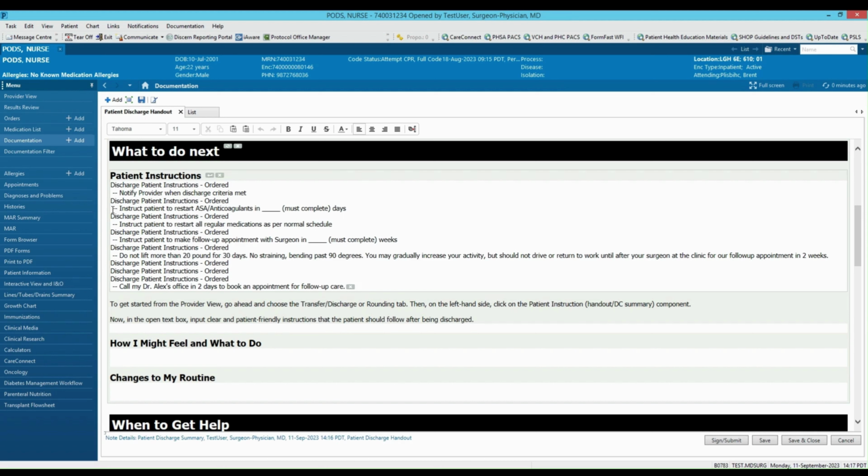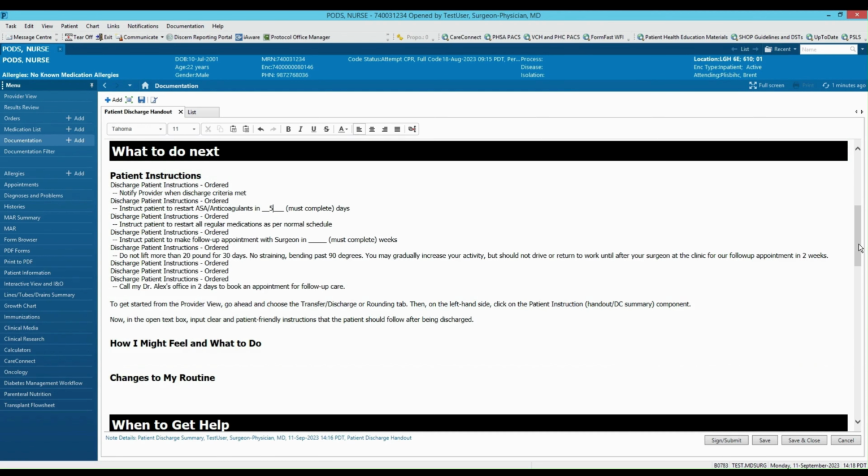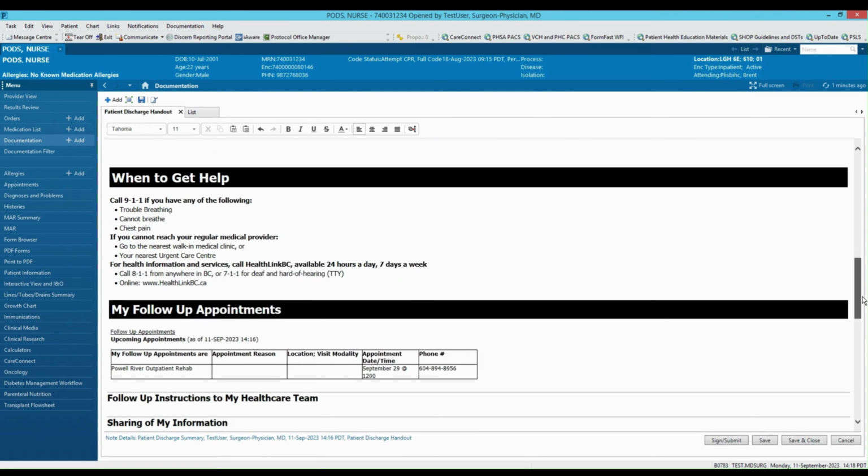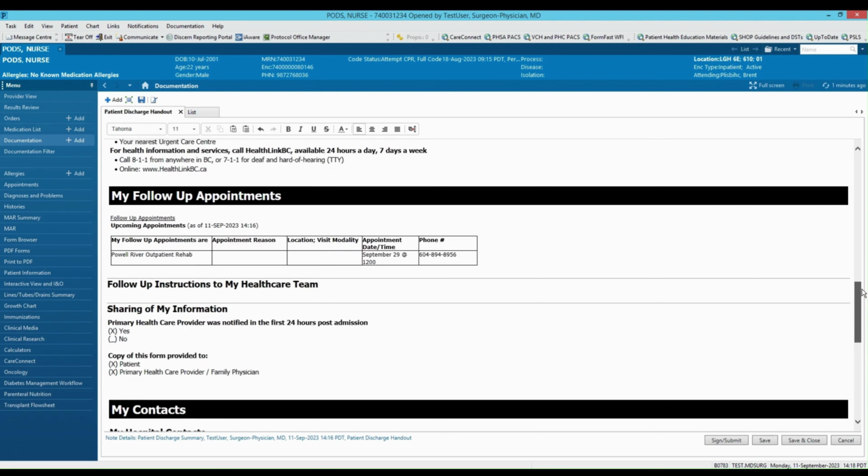Earlier in the other clip, we selected a patient discharge order with a blank space before the ASA restart time. We can now add a specific length of time. Simply double-click on the blank space and add the desired information. Review the When to Get Help section. Standard instructions are listed. If this needs to be revised, you can do so directly on the handout.